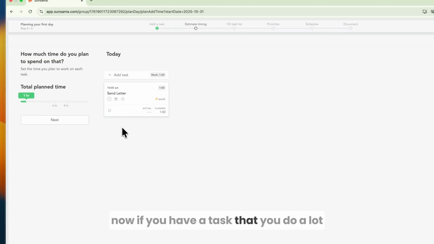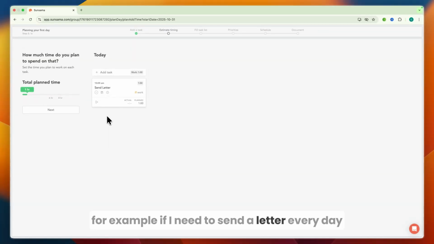Now if you have a task that you do a lot, for example, if I need to send a letter every day, then it will eventually automatically pick up on how long it takes you and schedule that amount of time.